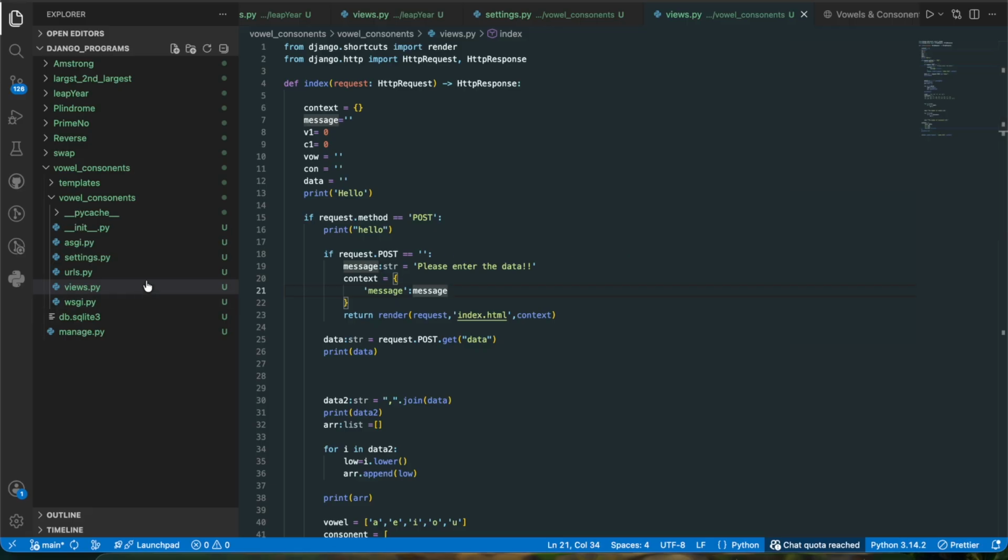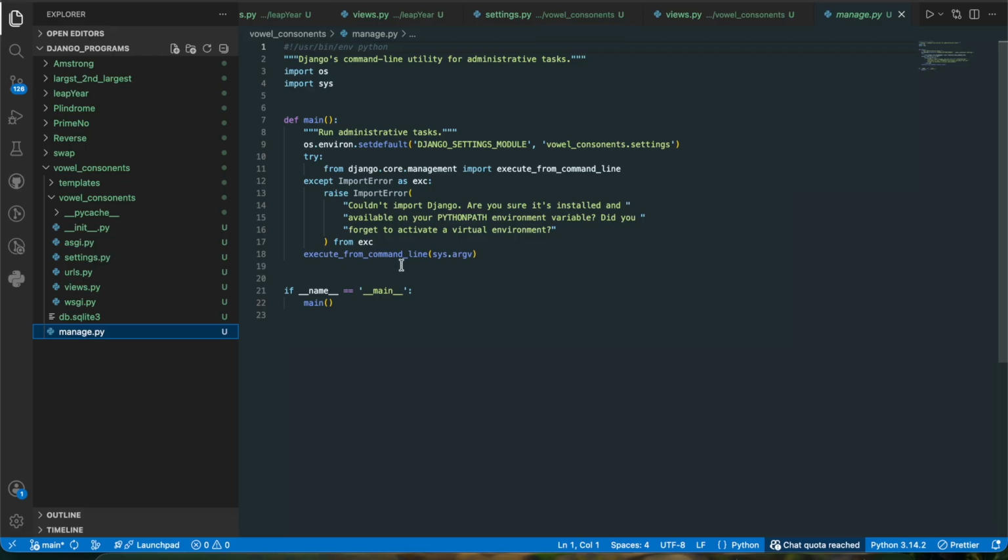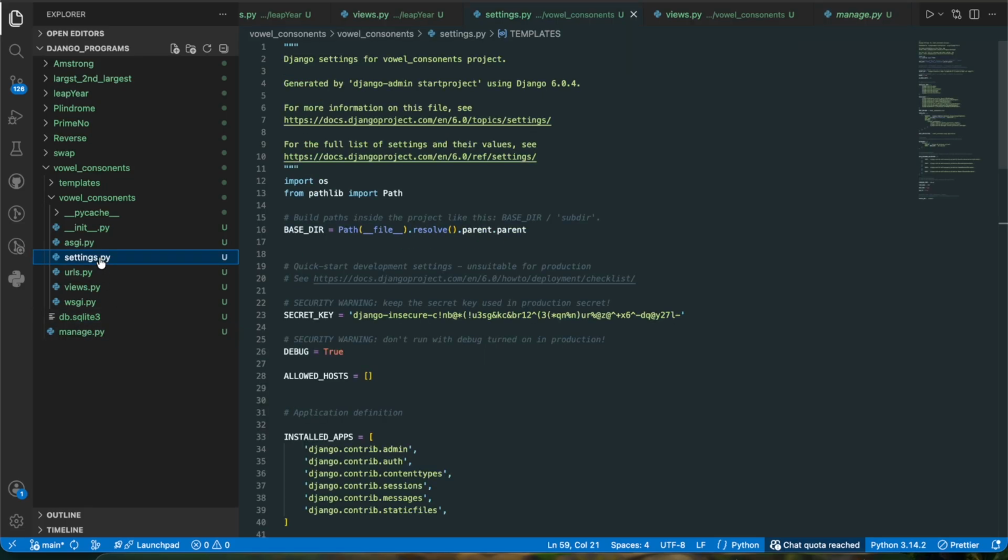Now we discuss the project folder. This is the manage.py of our project. We already said that with the help of this file we can communicate with the project for related tasks, basically administrative tasks like running the server and making migrations, by passing commands in this module. Then we come to the settings.py.